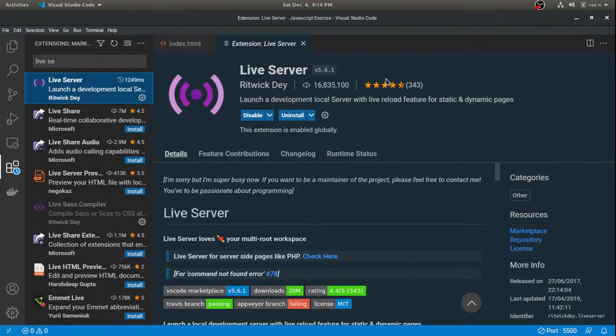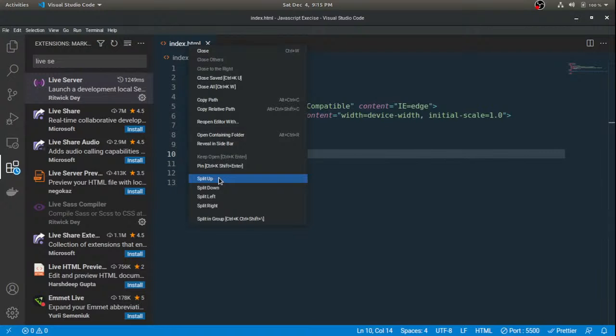Right click and click copy path, and just go to my browser, paste it. It will still take you to that same page.